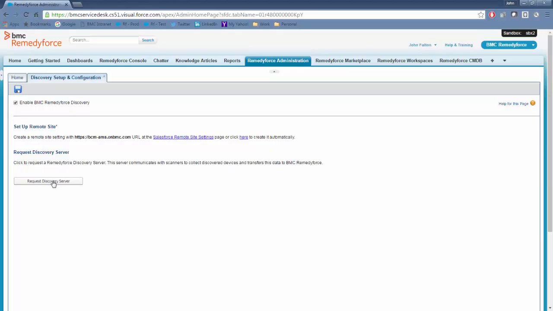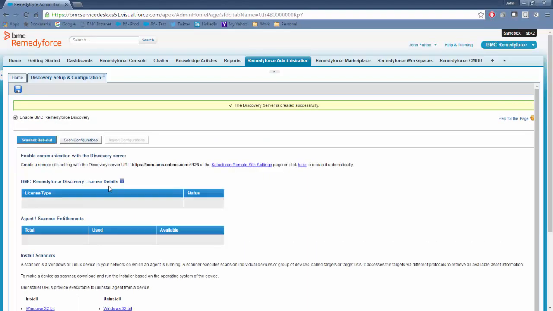And all you need to do is select Request Discovery Server, and you'll get the animated icon that says the request is in progress. This screen will refresh. As you can see, just within a few seconds, you get the message Discovery Server is created successfully. So now you have a Discovery Server that's hosted in the BMC cloud, connected to your org to manage the discovery data that will be passed from your on-site network to the cloud and eventually to the Remedyforce CMDB.